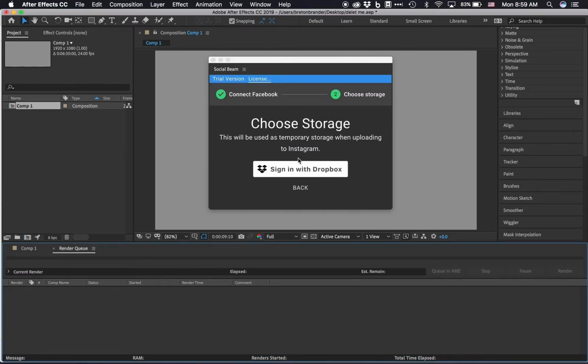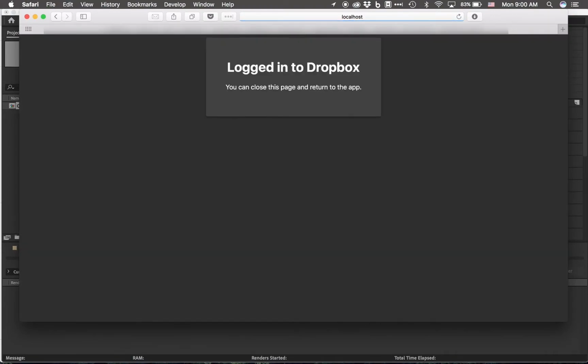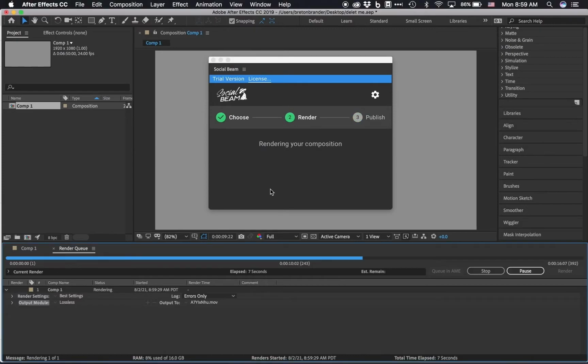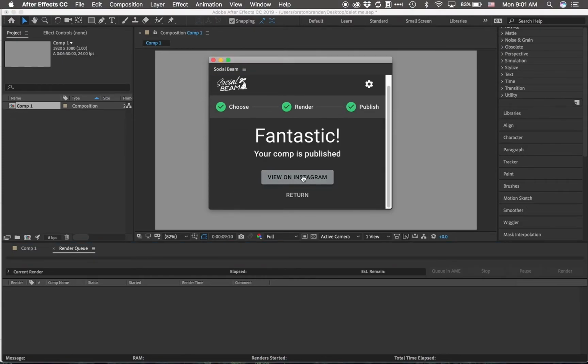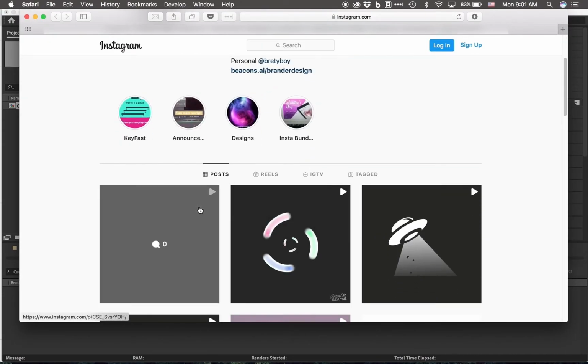And we also have to sign into a Dropbox account. So we'll go ahead and do that. Now that we are signed into Dropbox, we can leave. We can now write a caption and click Publish, and it will be on Instagram. There it is.